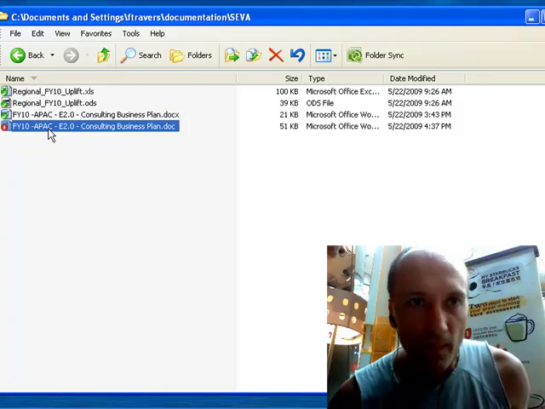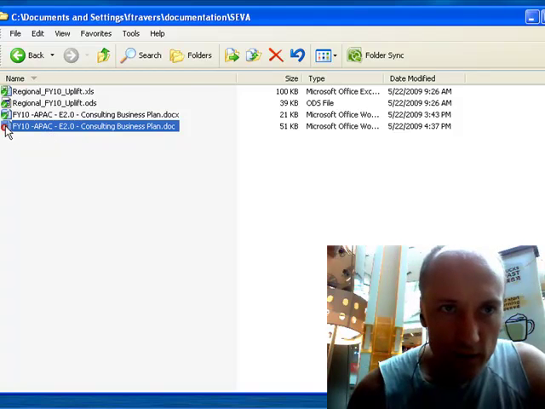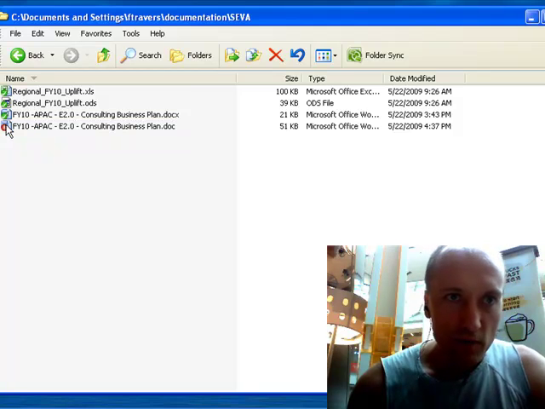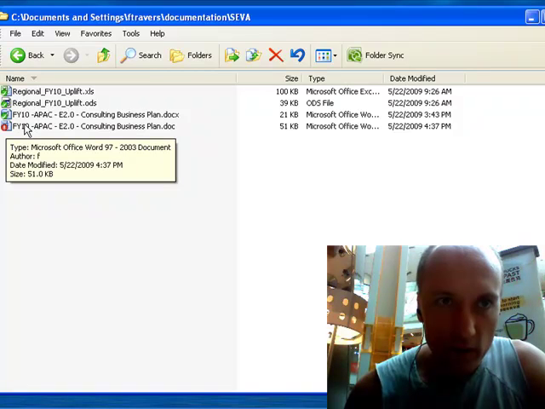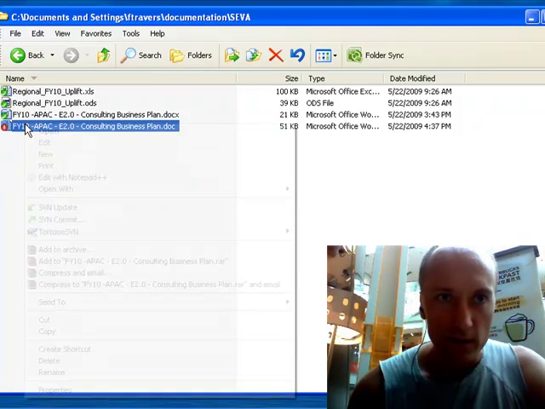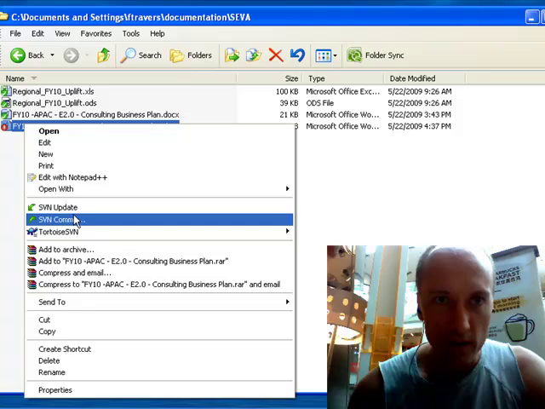Runs Windows XP. Anyways, you can see that I've edited this document, and there's this little red exclamation mark down here. This basically means that the document needs to be checked in. So I'll right click here and I will hit commit.